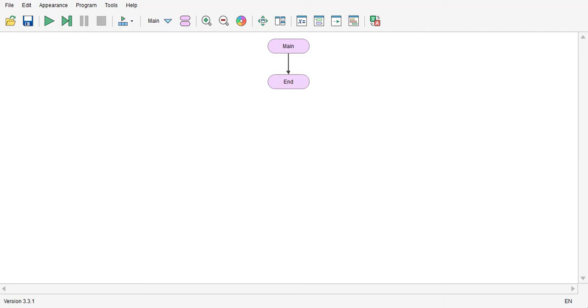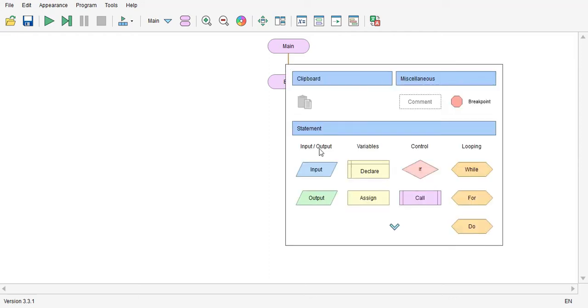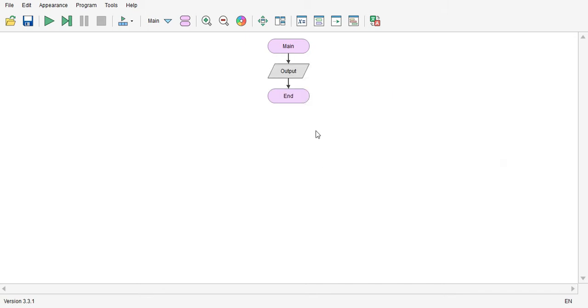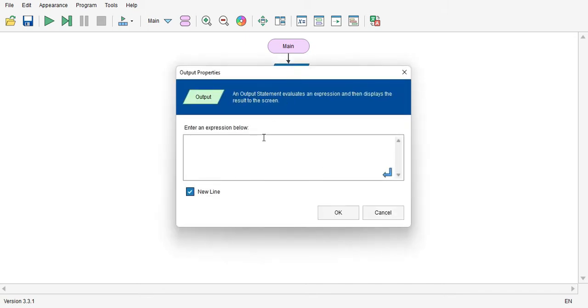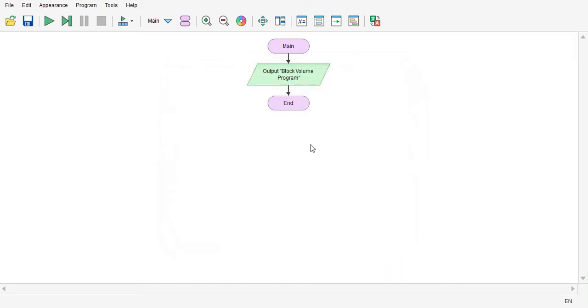This is the initial view of the flowchart. They are main until end. First, click the down arrow and then choose output, then click output and the text must be in quotation marks. Input the sentence of the block volume program. Then click OK and click the down arrow.